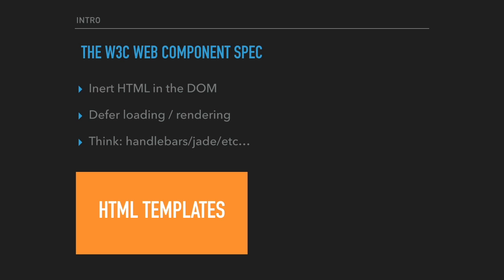Analogous concepts include Jade and Handlebars templates that sometimes use script tags that are not JavaScript in order to basically stop the browser from doing anything when it starts to see that text in the HTML document sent from your server.